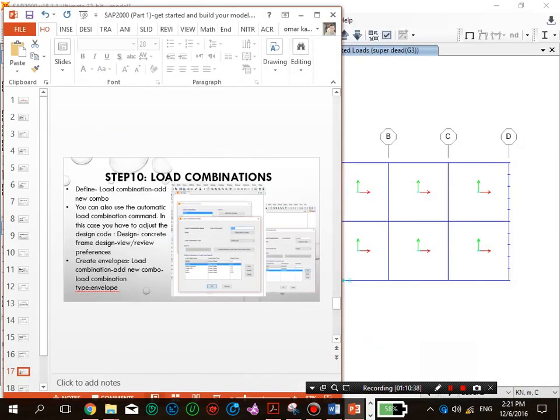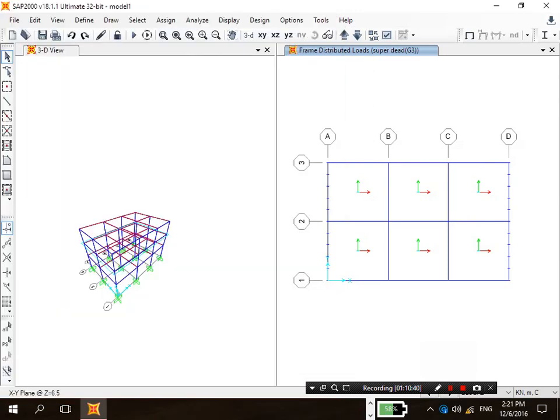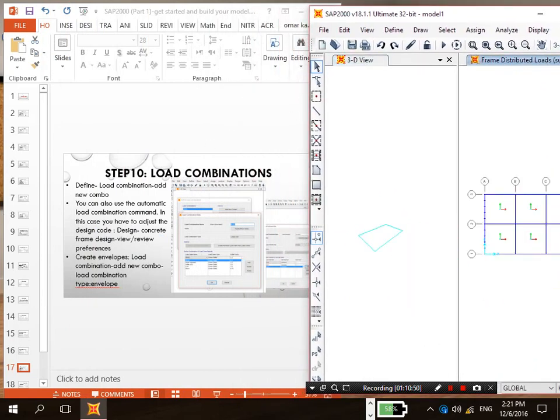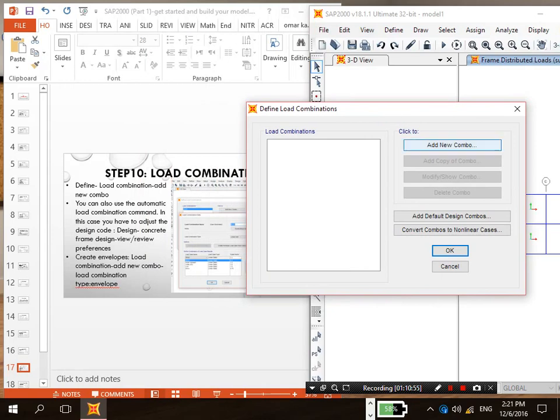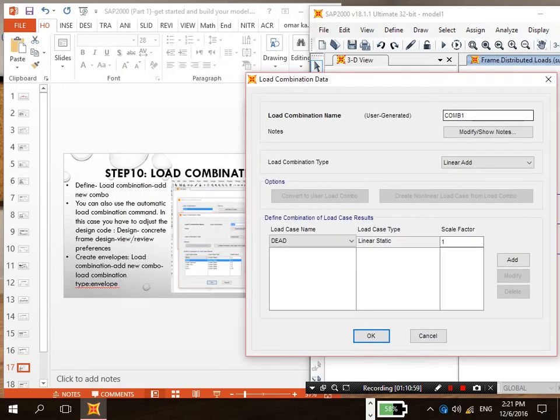Anyway, so let's try now the ultimate limit state combination. But you can build whatever combination you want, so it's not exhaustive. It's not everything, this one. How to do that? Define load combination, add a new combo. What do you want to call it? Since it's ultimate limit state, we are calling it ULS1.